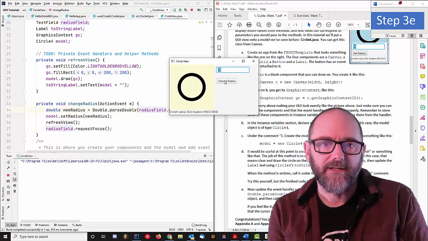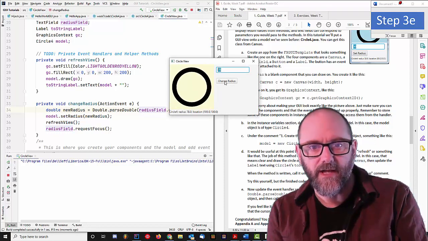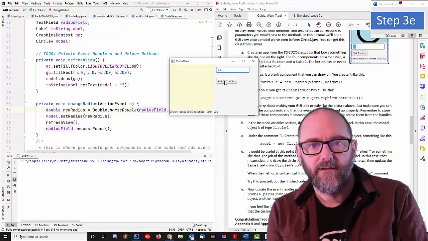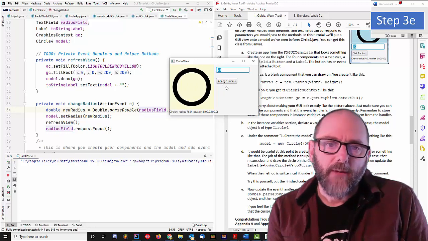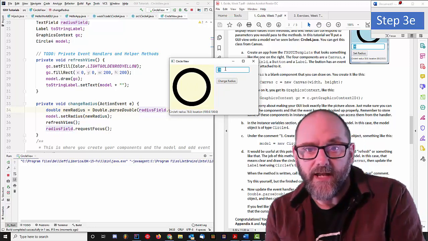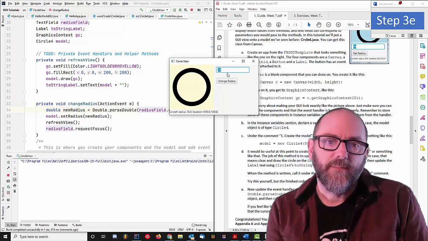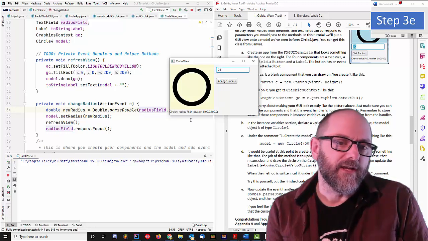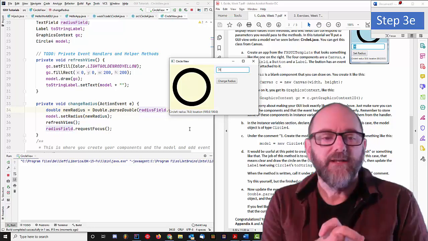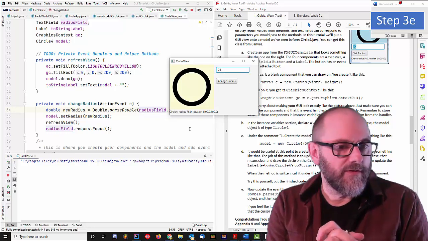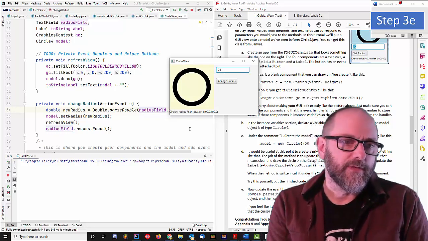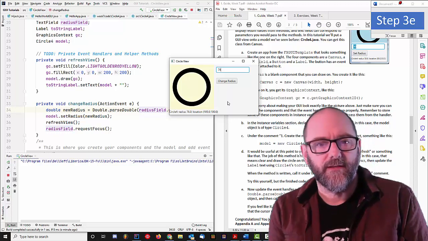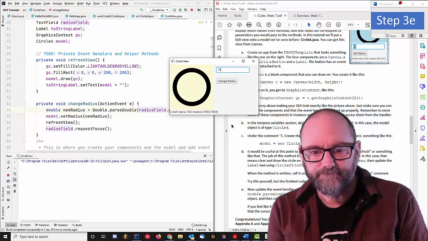So now when I hit change radius, I immediately have focus, which is kind of nice. Now I can just type numbers. It's pretty neat. What would be extra neat is if I could just hit enter and not have to use the button at all. But for that, we have to add a different kind of listener in here. I'll leave that as a project for you if you want to do it. You need a different kind of listener that responds to the enter key being pressed and does the same job.